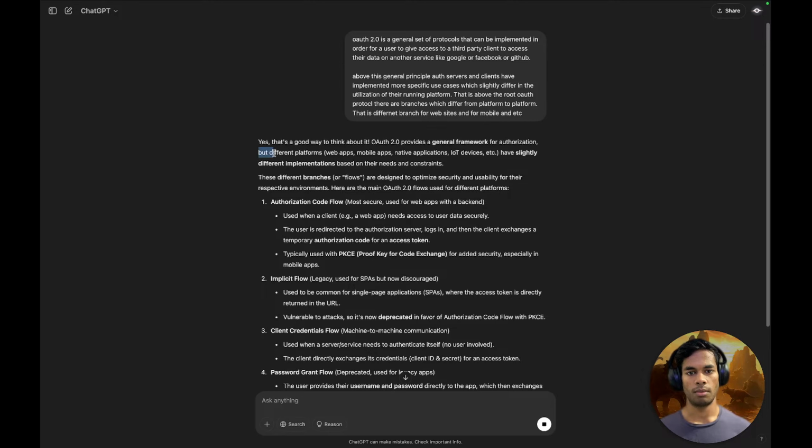Authorization code flow, but different platforms, web API, native application, IoT, have slightly different implementations based on their needs and constraints. These different branches or flows are designed to optimize security and usability for their respective environments. Here are the main OAuth 2.0 flows used for different platforms.